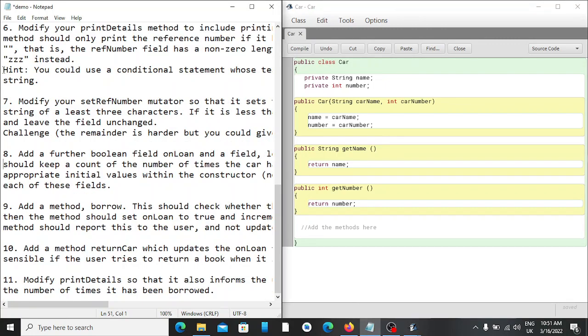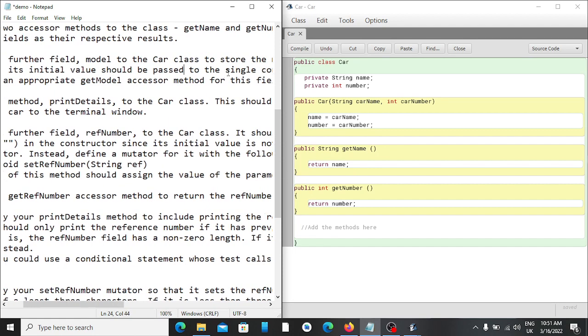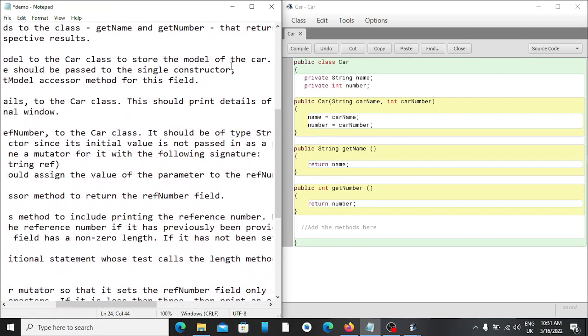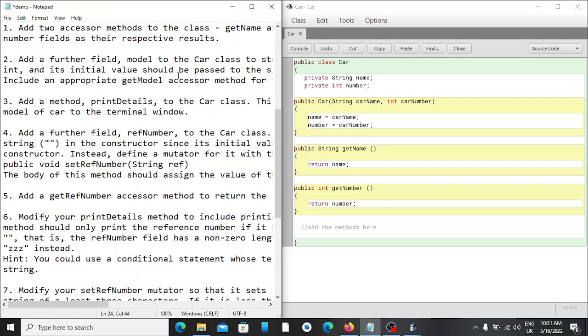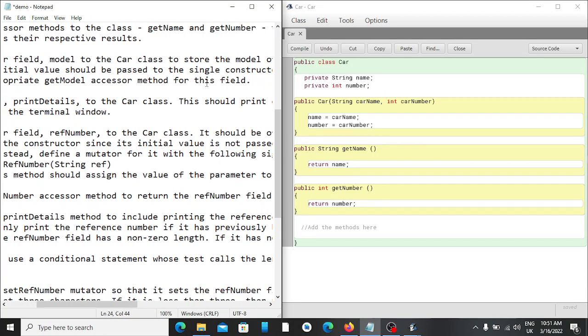Okay, so number 2 says add a further field model to the car class to store the model of the car. This should be of type integer and its initial value should be passed to the single constructor. Include an appropriate getModel accessor method for this field.